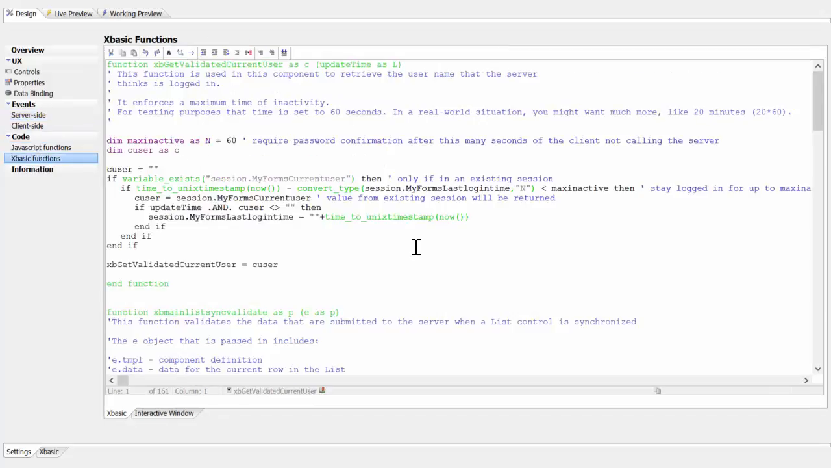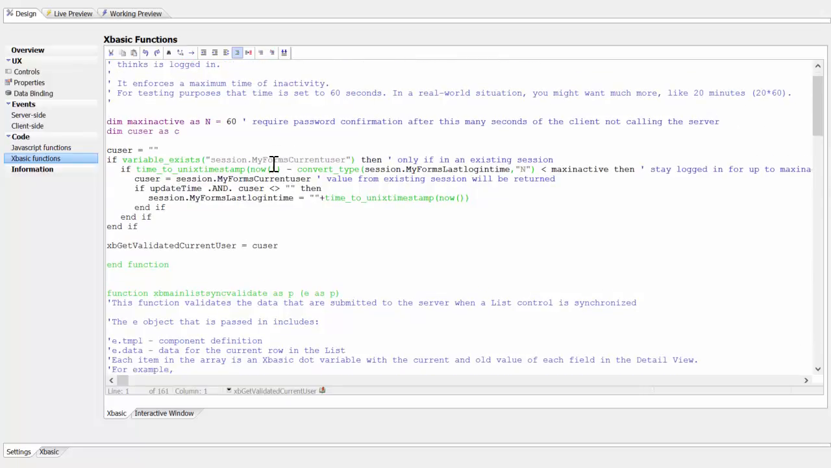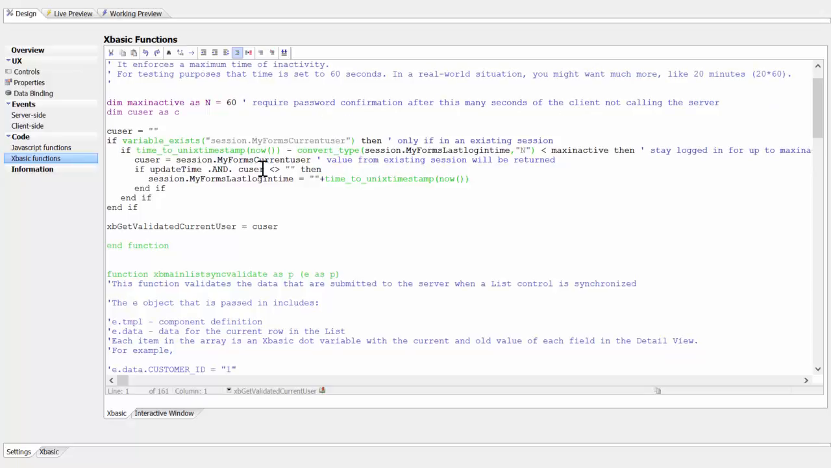If we look at the other XBasic functions, we see there is this get validated current user. In other words, this lets the client ask the server, who do you think is logged in now? And it enforces a maximum time of inactivity. It's set to 60 seconds, but you may want to make it something longer. So dim max inactive as 60. After this many seconds, you have to do another password confirmation, even if the session is still alive. You have to make sure the session is at least as long as that.